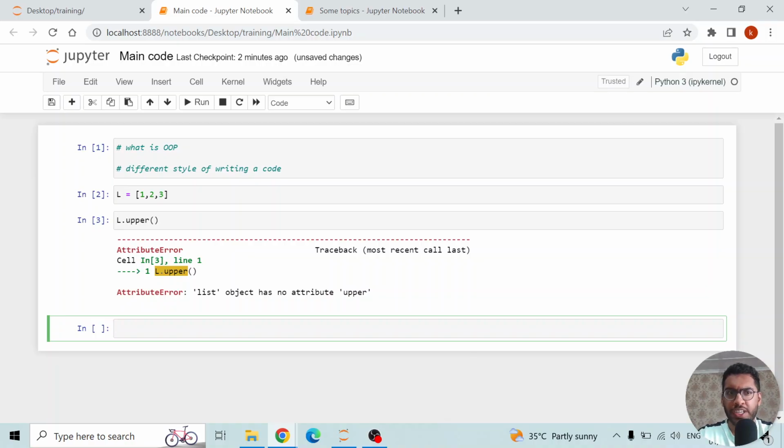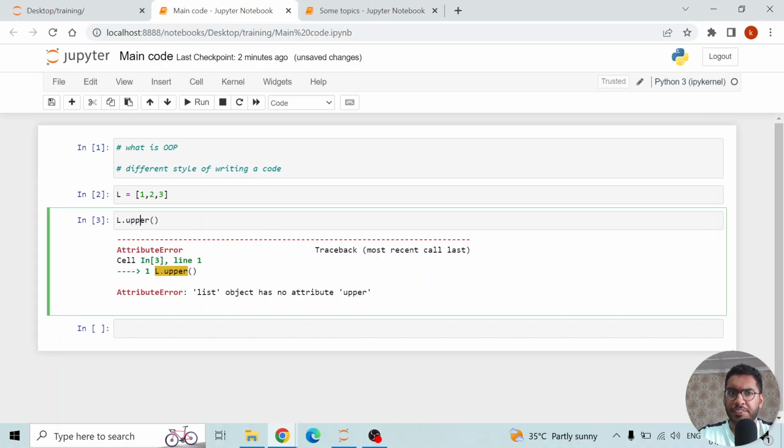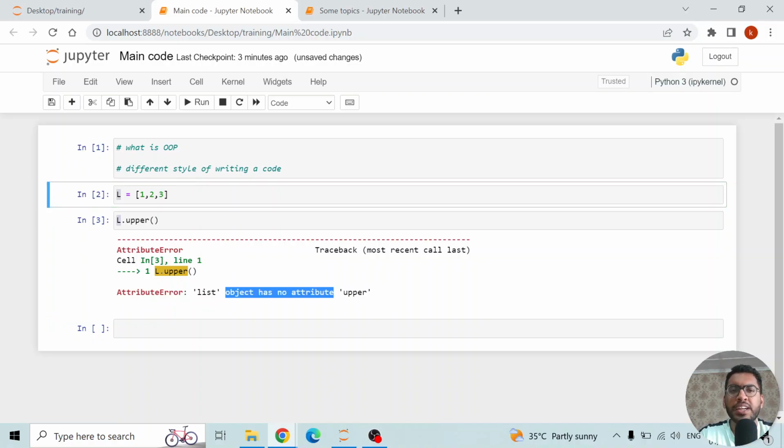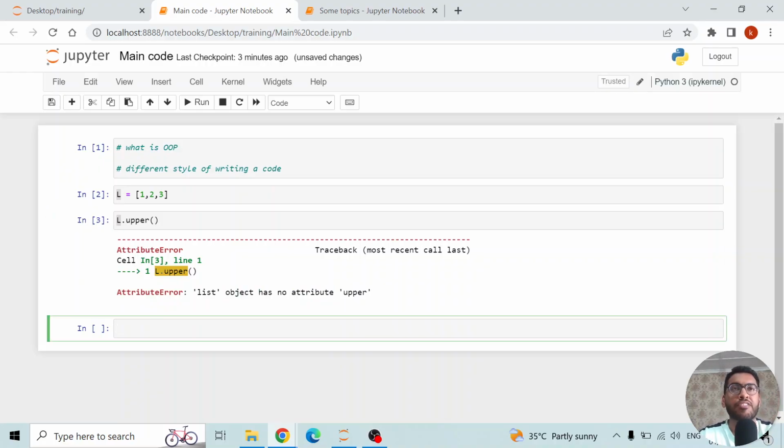I mean, we all know that, right? This upper method is the functionality of the strings. Now you see what is written over here. List object has no attribute upper. Makes sense? We all know that. But focus on this line, that there is an error in the attribute. List object, this list is an object. This L is an object, which is a list. List object has no attribute upper. Makes sense?